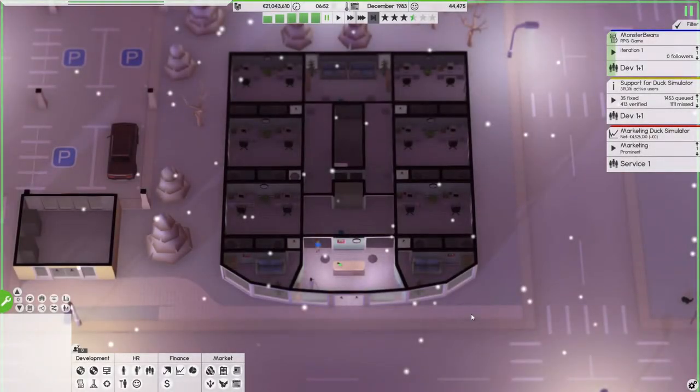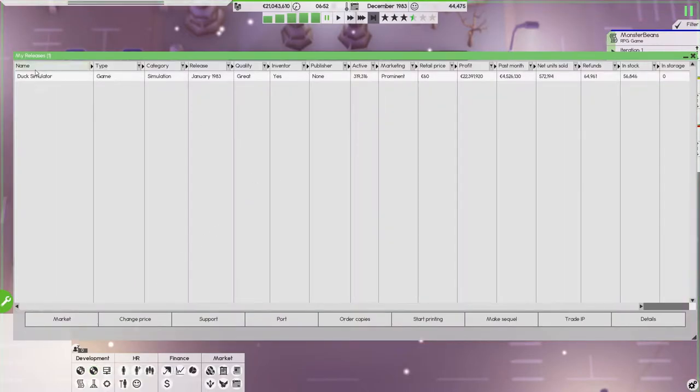In the last episode, we released our first product ever in this new season. It was Duck Simulator, a simulation game, and it has been doing very, very good. We made a profit of 22 million.